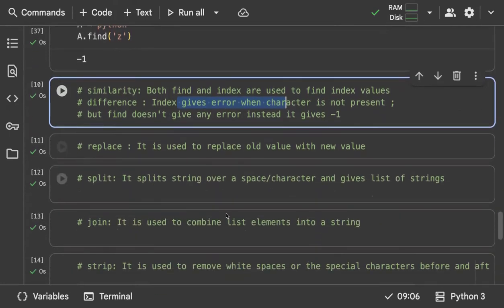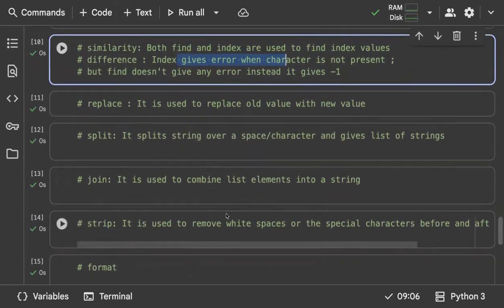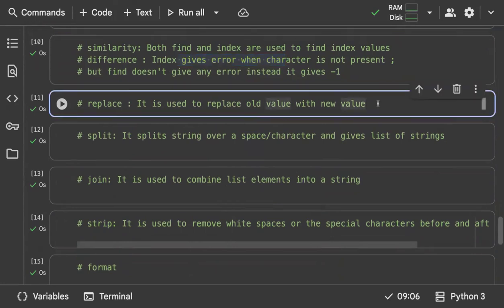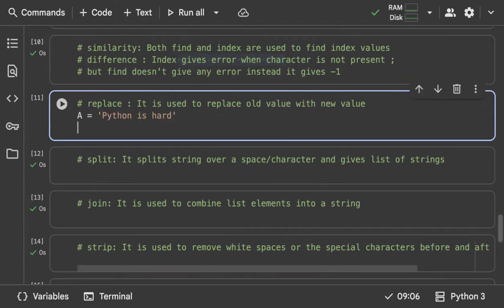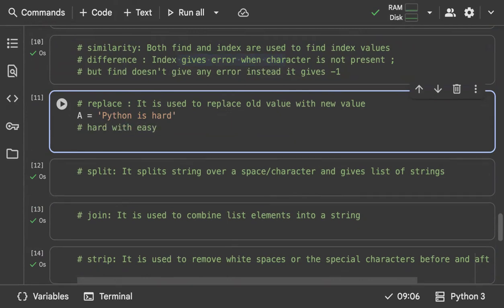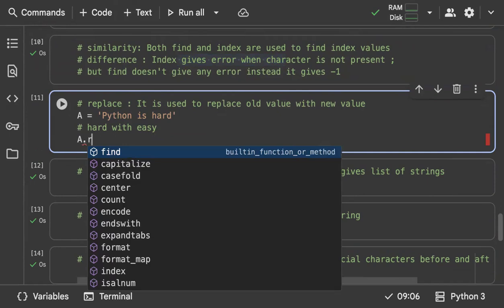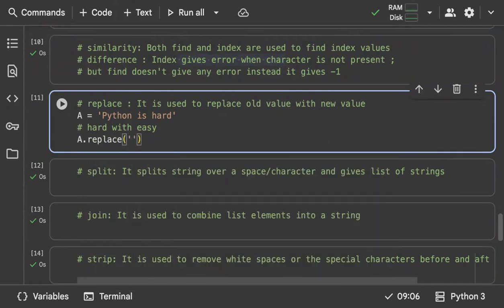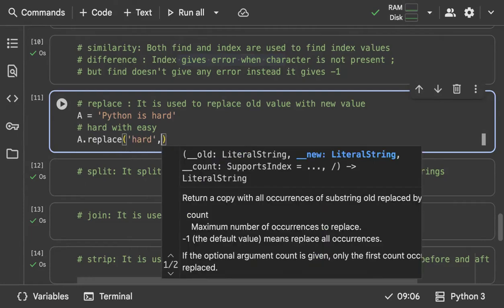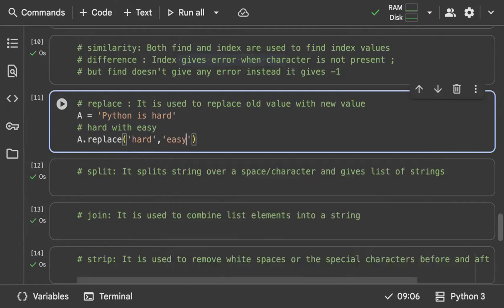Okay, all right. So next interesting thing about our string methods is the replace method. You know what replace does? Let's say, for example, you have a string like, Python is hard. I just want to replace that hard with easy. So how do you replace? Simple. Just call your a dot replace. You have to pass the old text. So what do we have to replace? We have to replace hard, right? With what? First, it has to find hard, and then it has to replace it with a new value.